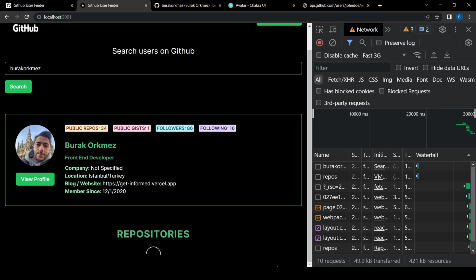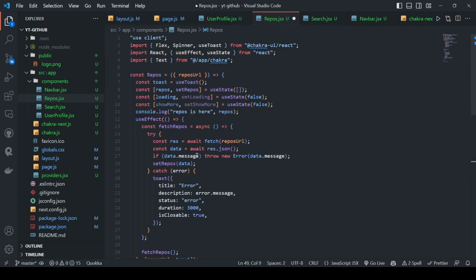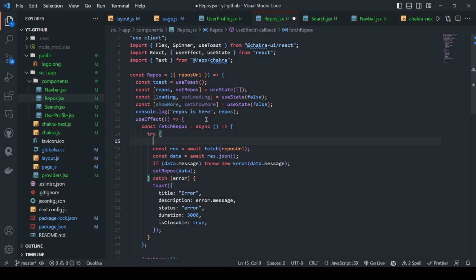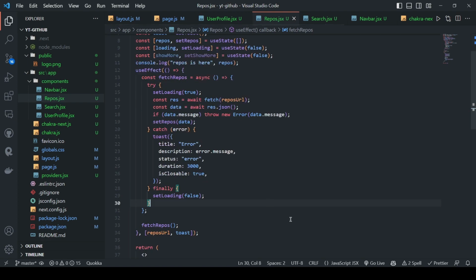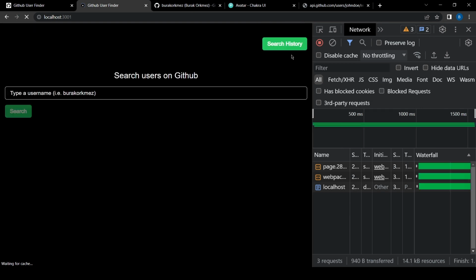So maybe we could say slow 3G, and then here, if it is loading, then we would like to show this, but maybe we did not change the loading state ever, right? Loading is always false. Once we try to fetch this, I will say setLoading should be true, and then finally, even if we failed or we succeeded, we just like to change that setLoading state to false.